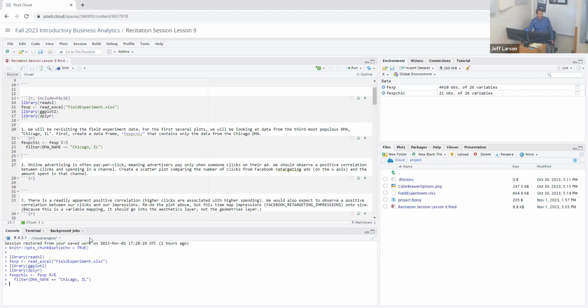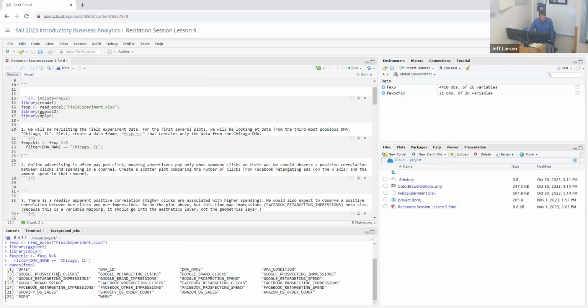So it might be the case that you forget, wait, what are the names of the variables? There's a few ways you can take a look at that. I'm going to go down to the console window and I'll just say names of FEXP. So we can take a look at the different variables we have here. So we have Google prospecting clicks, Google retargeting clicks, Google brand clicks. So this is going to be our Facebook retargeting clicks, our measure of Facebook retargeting clicks. And then we also have the amount spent in that channel. The amount spent is Facebook retargeting spend. Okay, so those are the variables we're going to be using here.